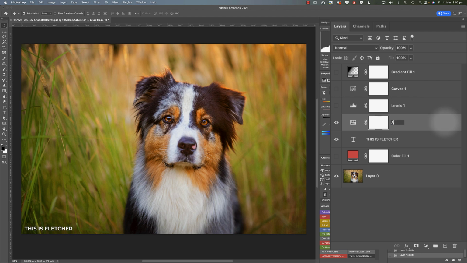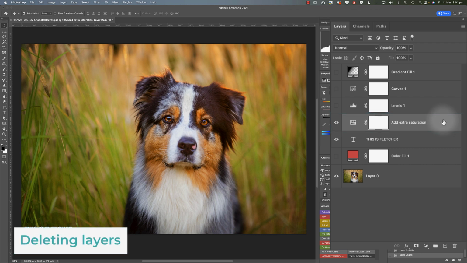So this one might be add extra saturation. Right, so that layer is now called add extra saturation, and just by looking at it, you can see exactly what it does.